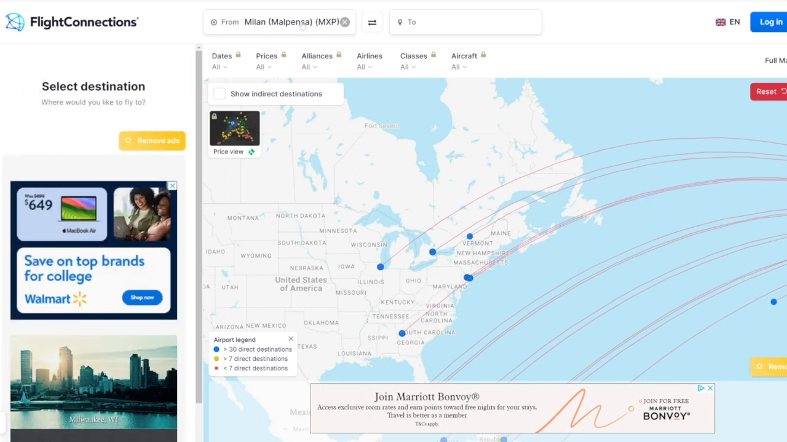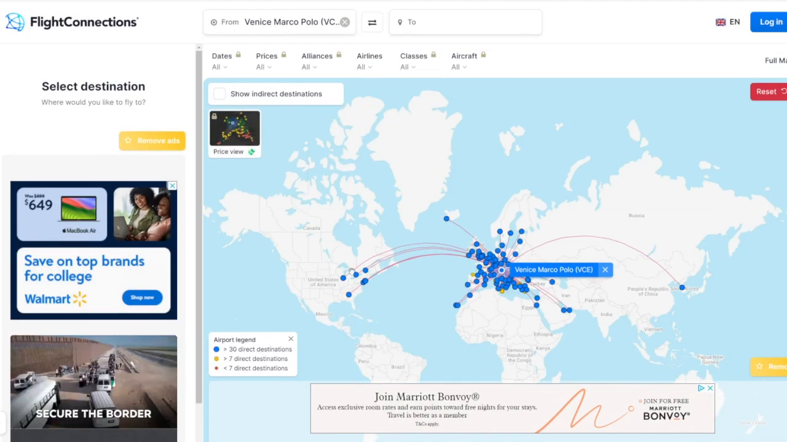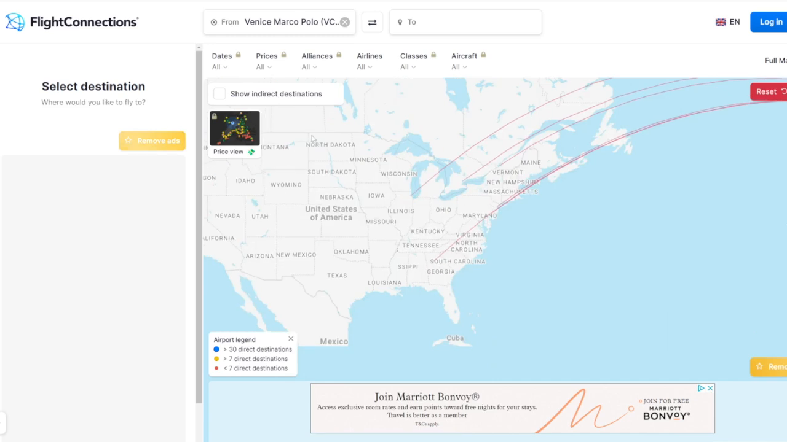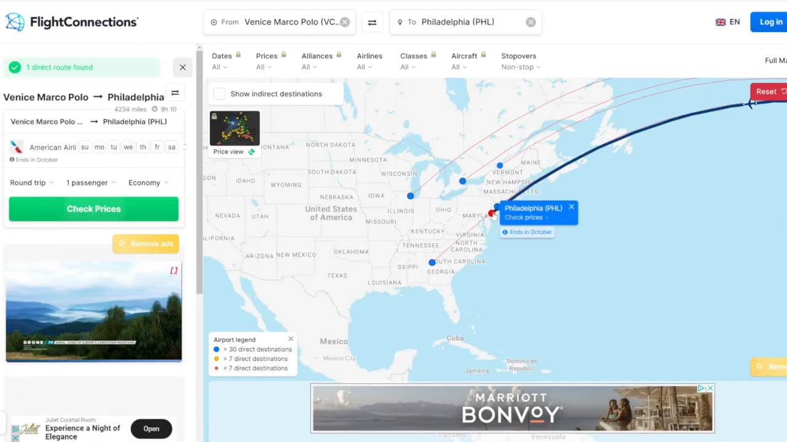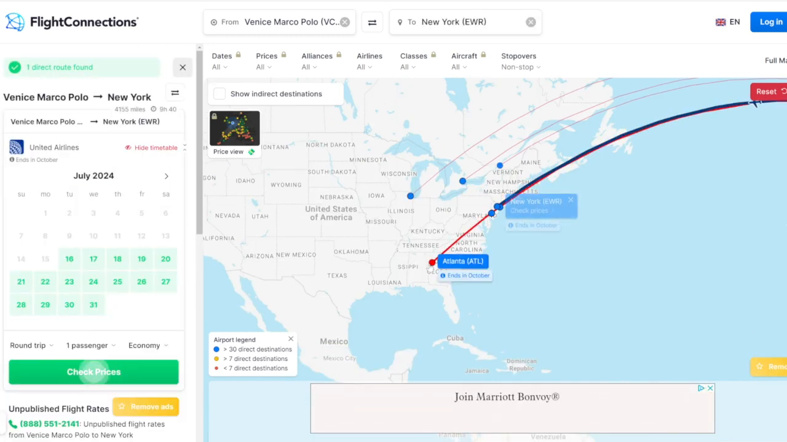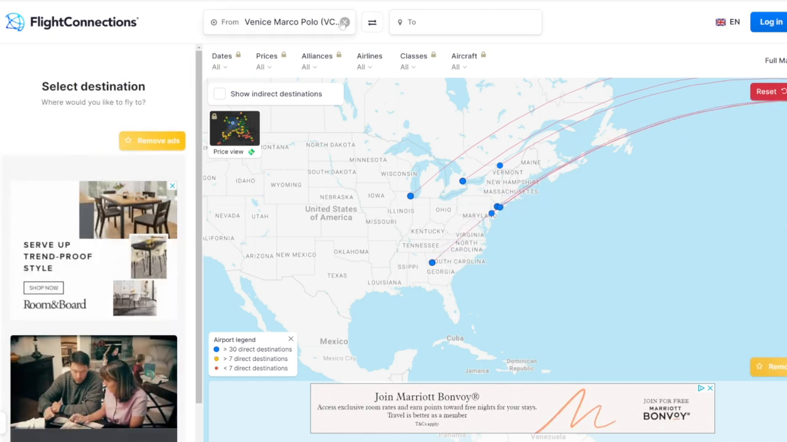also a couple of the airports that we get a lot of requests for, but there aren't a ton of flights. For example, Venice does have a handful of flights to and from the US. Again, we have Philadelphia with American Airlines, we have Newark with United, we have Atlanta with Delta. We'll go over how to find and book some of those flights.